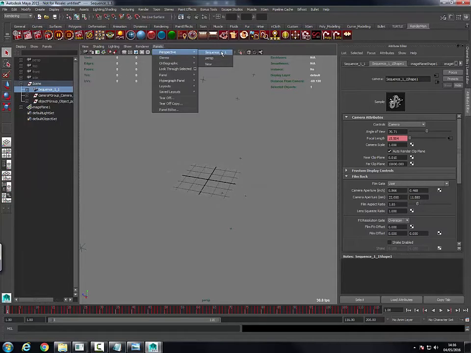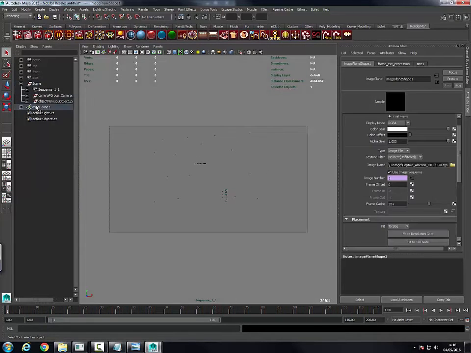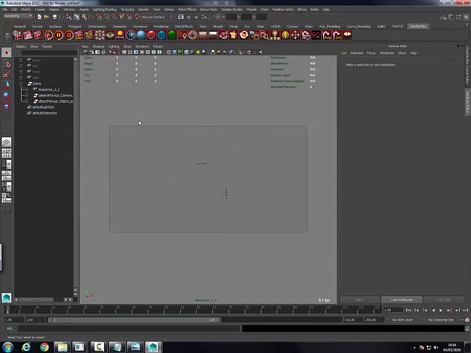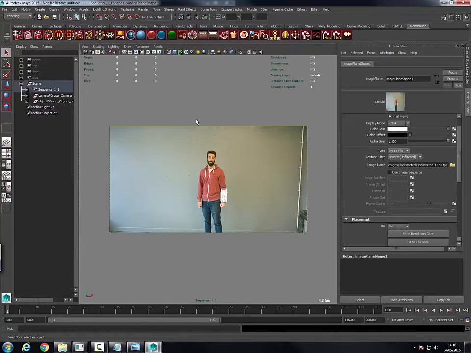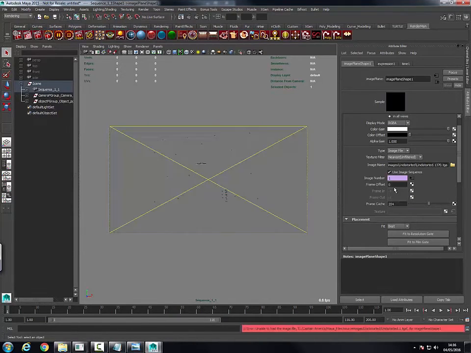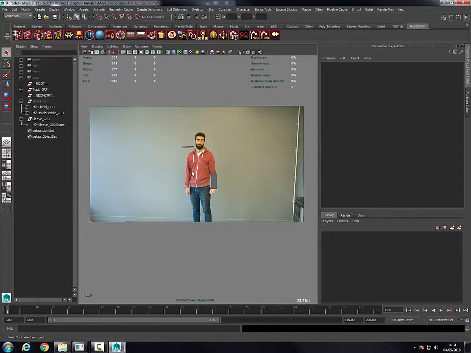So if we look through our sequence cam and delete this image plane and just load a new one, we can load up our undistorted footage. Tell Maya that we're using an image sequence, and because we're not starting at frame 1, we're actually starting at frame 1370, we set the frame offset to 1369.